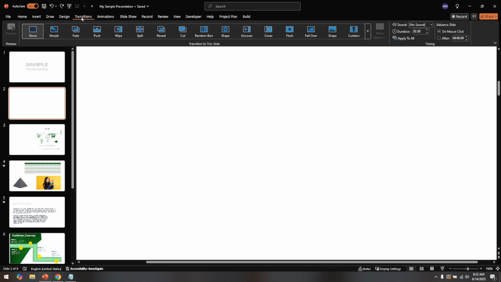After clicking the Transitions tab, you'll notice a section labeled Timing. The timing section is crucial because it controls when and how your transitions happen. Make sure to locate this section comfortably, as it is where you'll be spending the next few moments.